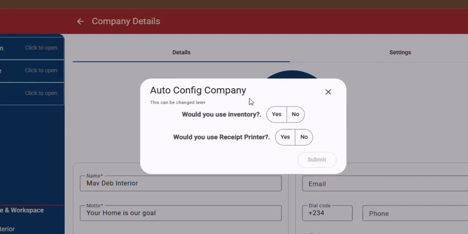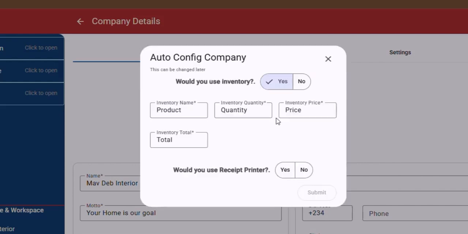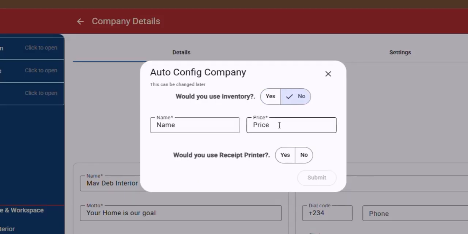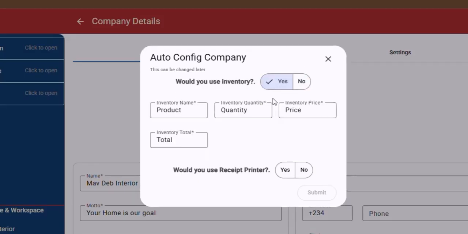So would you use inventory? For the sake of this tutorial, we're going to say yes, and I'm going to talk about non-inventory and inventory side by side. So I encourage you to watch this video even if you're not using inventory. And these are the essential fields needed for sales inventory. These are the fields needed to log your sales record. And if you're not using inventory, these are also the essential fields. So we can say yes.